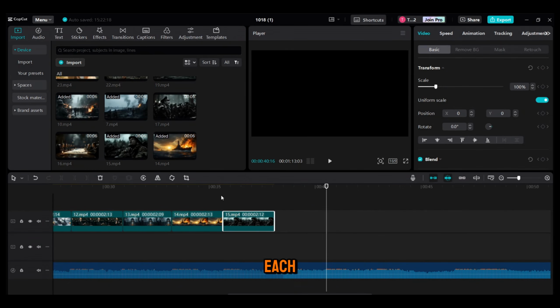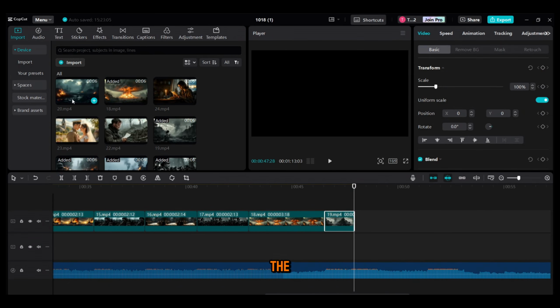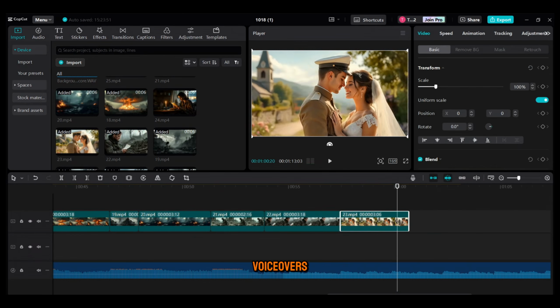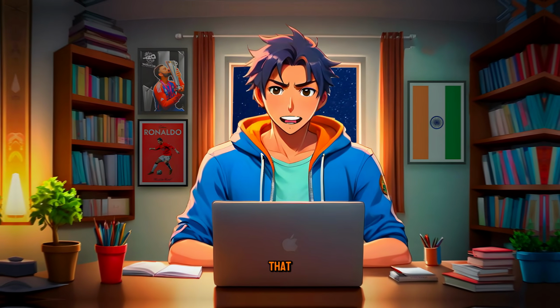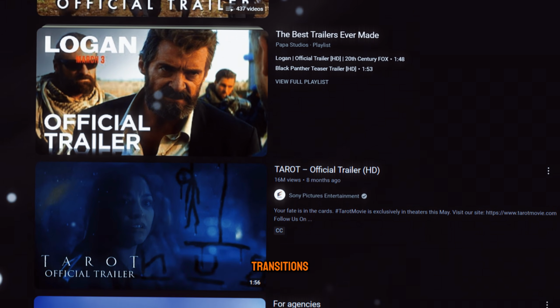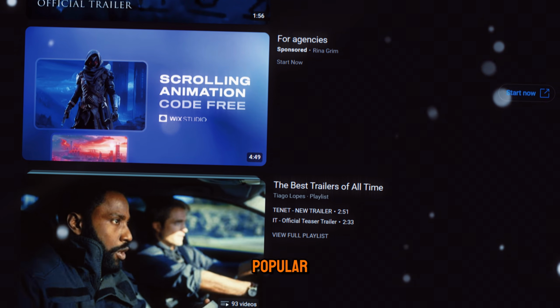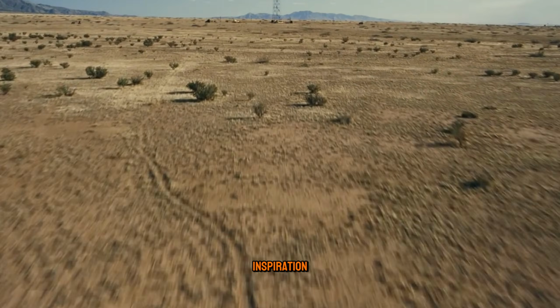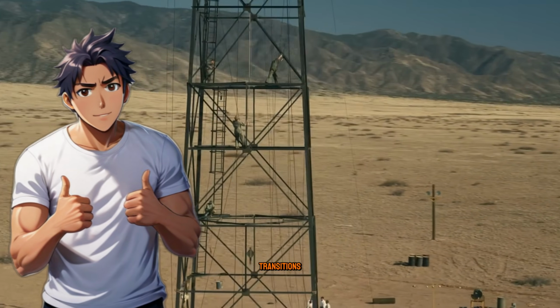Now for the duration of each screen, I am doing it in sync with the background music since we have no voiceovers, but you can do it however you like. Once that is done, we need to add some transitions between the clips. Now in order to put transitions seamlessly, you can take reference from other popular movie trailers. I have taken inspiration from the Oppenheimer trailer. This will give you an idea of when and how to use transitions effectively.